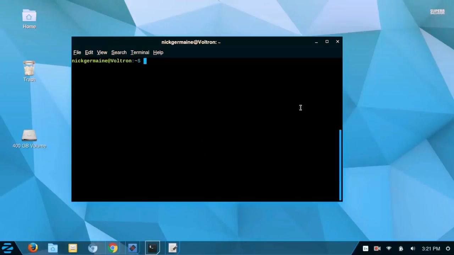Hey guys, in this video it's all about SSH. So first, what is SSH? It's an abbreviation that stands for Secure Shell, and it basically allows you to access the shell or the command line of a remote host that has an SSH server set up.